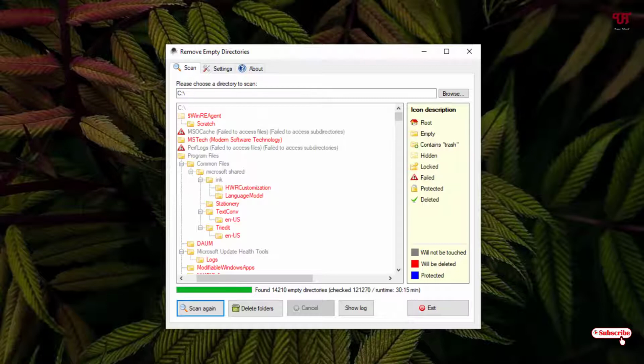So finally you can see the scan has been completed. Now you can see your options here, delete folders, right? Clicking on this, you can see the total empty directories available in my C drive. In your case it may be different. It took a lot of time, almost half an hour. It depends on how big your drive or folder is, so it may take half an hour, some minutes, or even some hours. So have patience if you want to scan it completely.